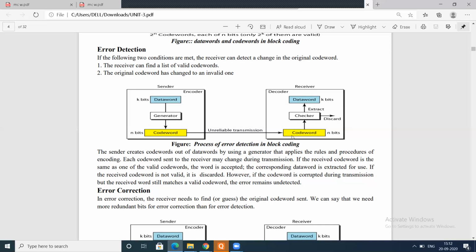This code word is transmitted over an unreliable transmission to the receiver. The code word is received by the receiver. Now, what is the function of the receiver? The receiver needs to check the received information by using a checker.